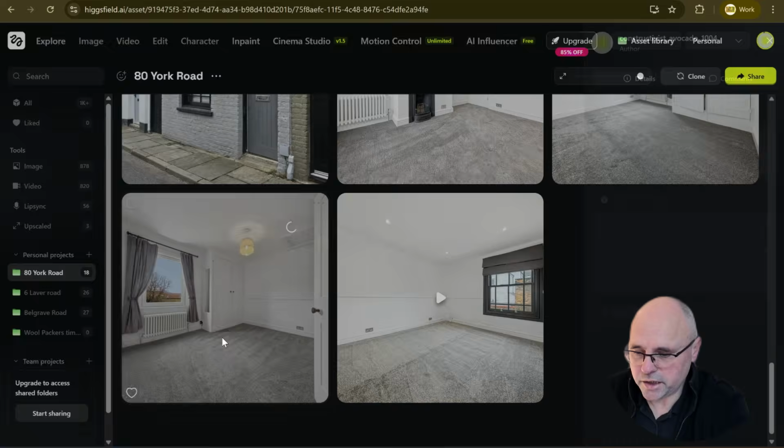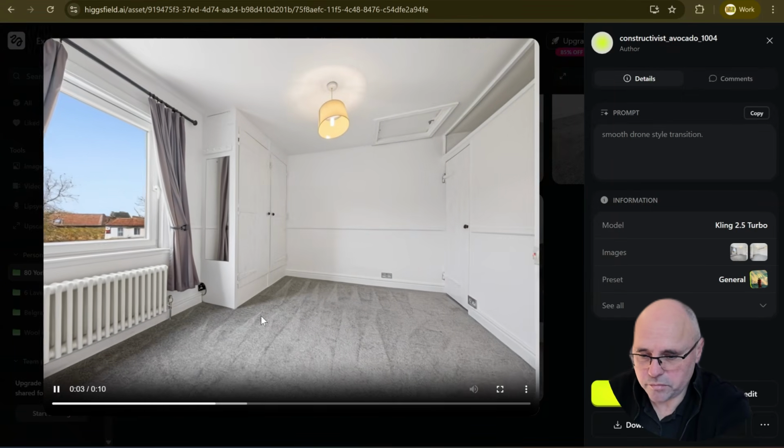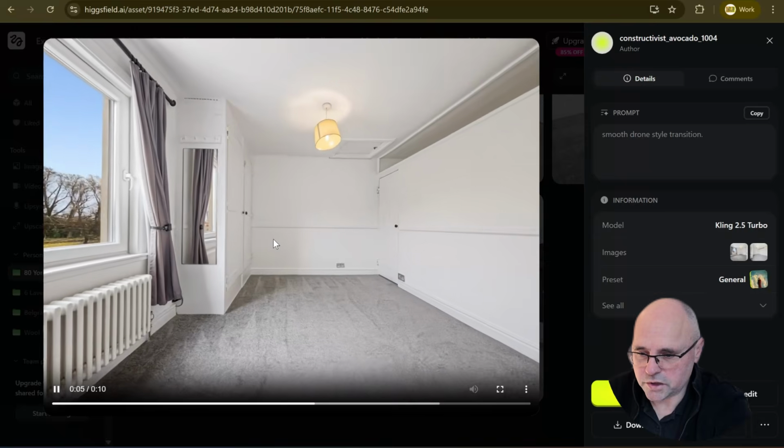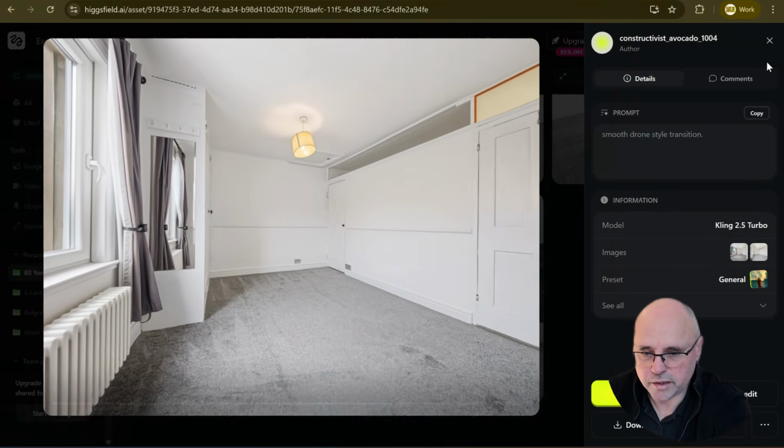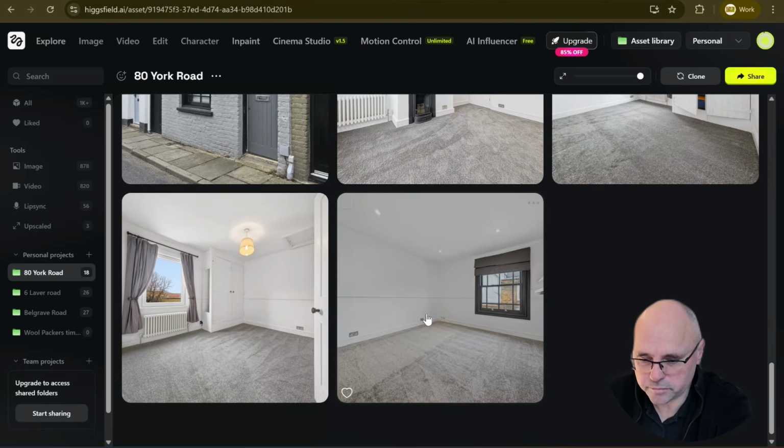And then we have already a shot sort of coming from the landing into this room, which is a nice shot, panning around the room. And then the second shot could then be where the doors open.